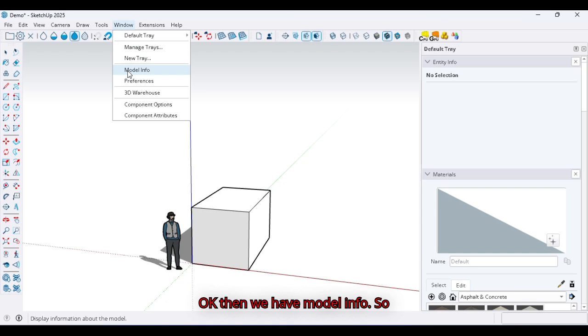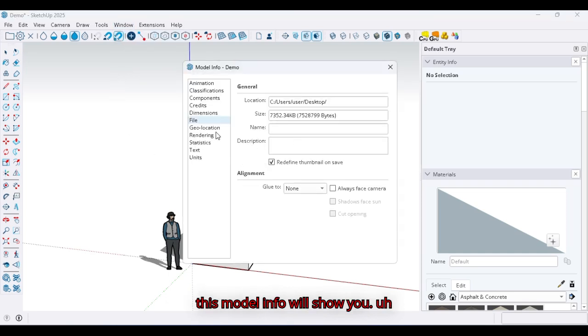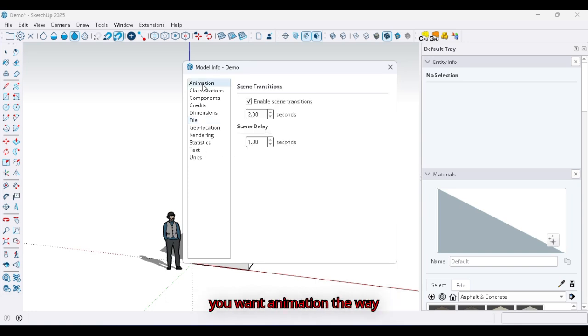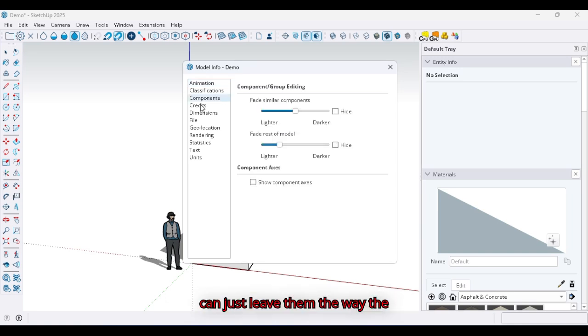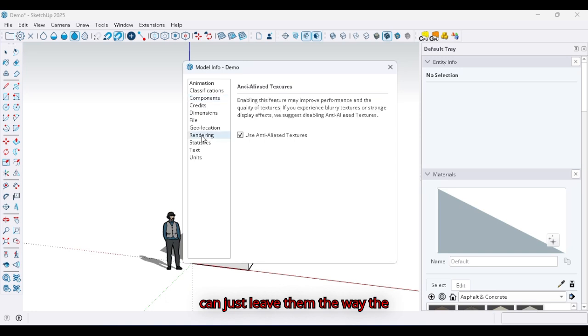Then we have model info. This model info will show you the location of where your file is being saved presently, like you see user desktop. If you remember, when I wanted to save it, I saved it on the desktop. Then we have the size, what size it is now. If I begin to add modeling, you'll see that the size will increase. For animation, the way you want your animation to show, enable scene transition, fine, I want it. So don't just touch anything here. You can just leave them the way they are.